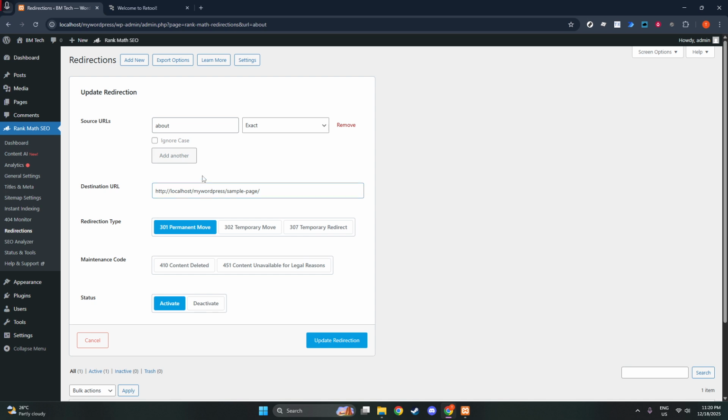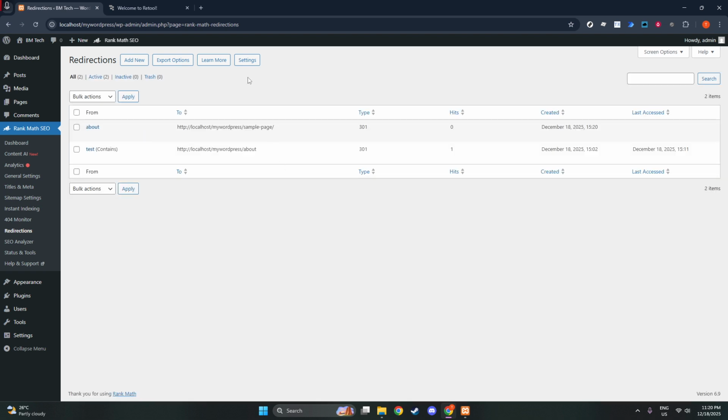For redirection type, select 301, which is a permanent redirect. This signals to search engines that the content has moved for good and helps transfer ranking signals. Activate the redirect and save. From now on, anyone visiting the old URL will automatically land on the new destination instead of seeing a 404.